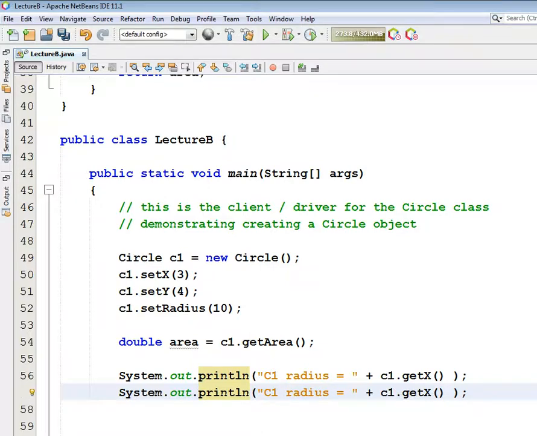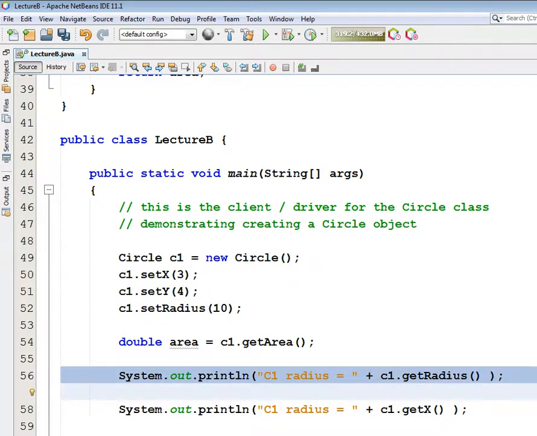So the c1 radius is not c1.getX. Why in the world did I type that? Right? This should be radius. That was moronic. Okay, make sure you change your line if you're typing along to make sure that it says radius there and radius there.